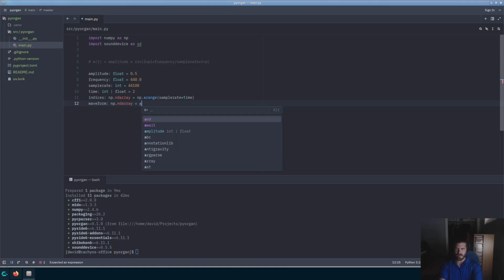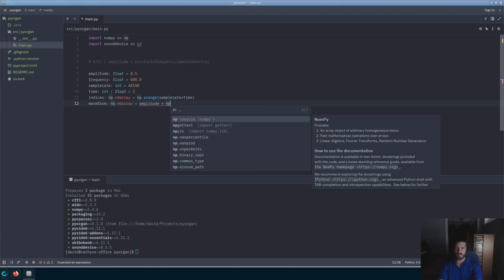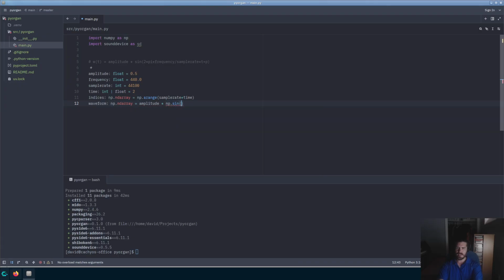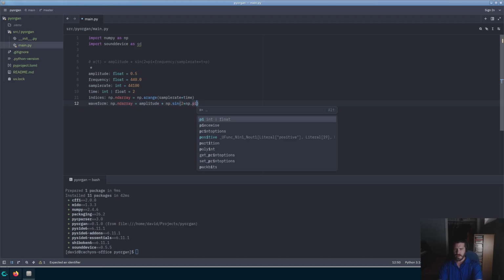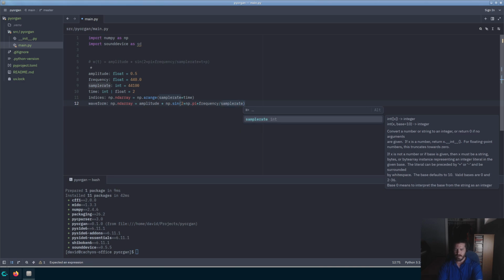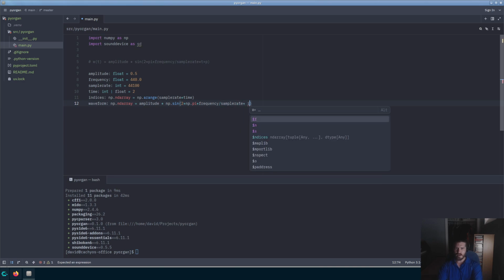So now we just fill everything out. So we go amplitude multiply np.sine, which gives us our sine function. And then we go 2 times np.pi times the frequency divided by the sample rate multiplied by our indices. Okay. And so now we have the actual waveform created.